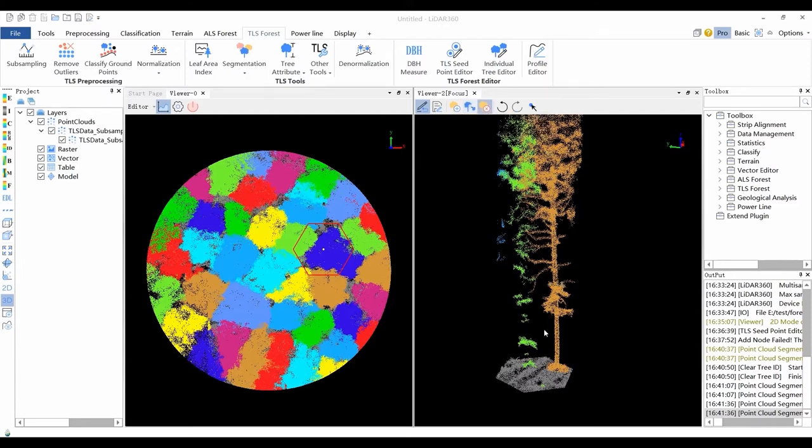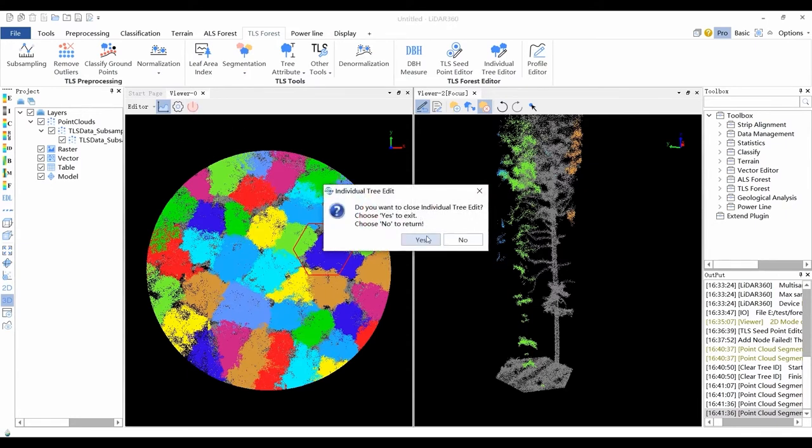Users can click the Delete Tree button to delete an individual tree. If a tree is deleted accidentally, users can click the Undo button to undo the last operation. The maximum number of undos is 20. Any operation before the last 20 steps cannot be undone.